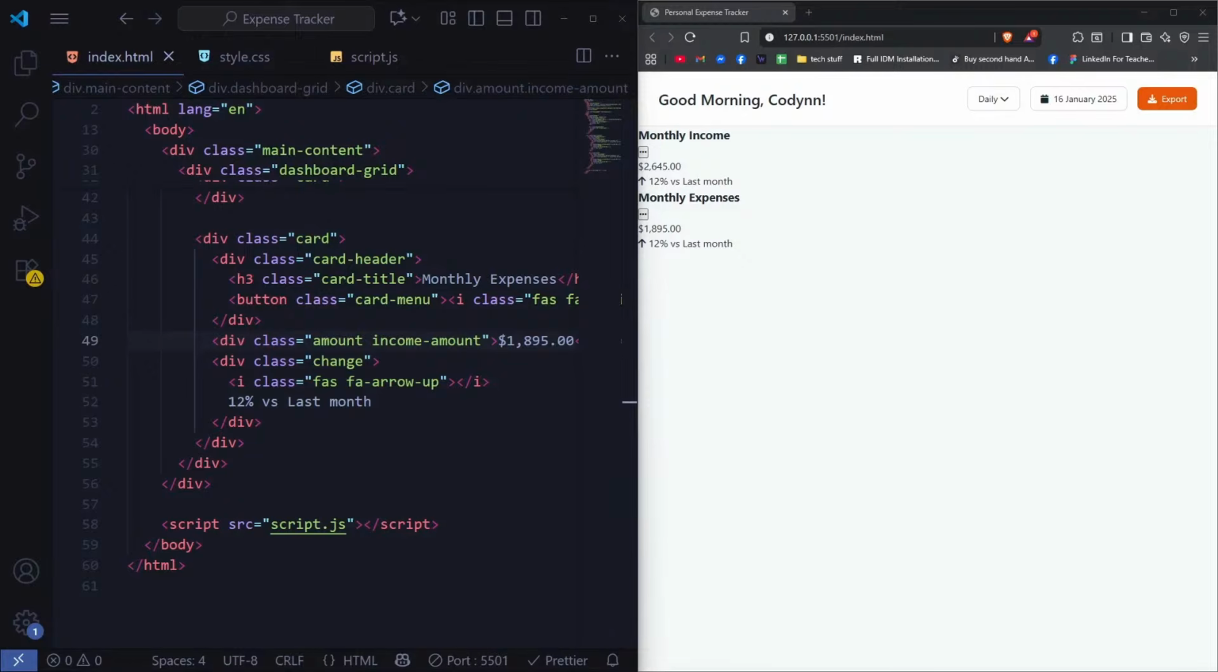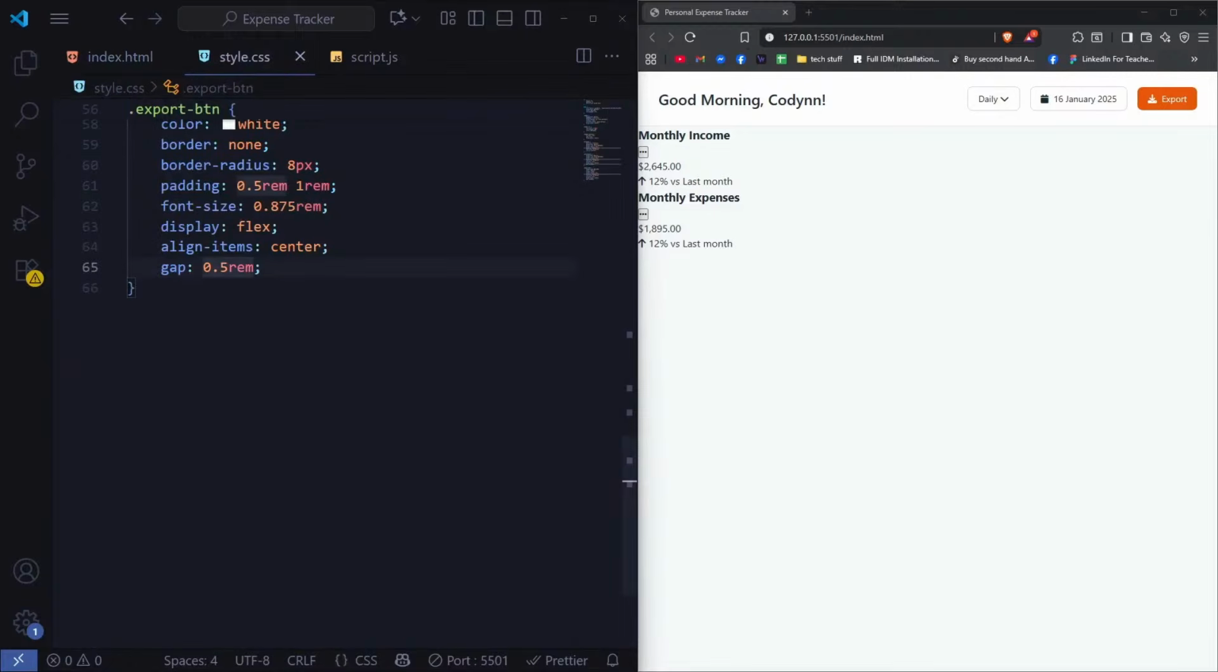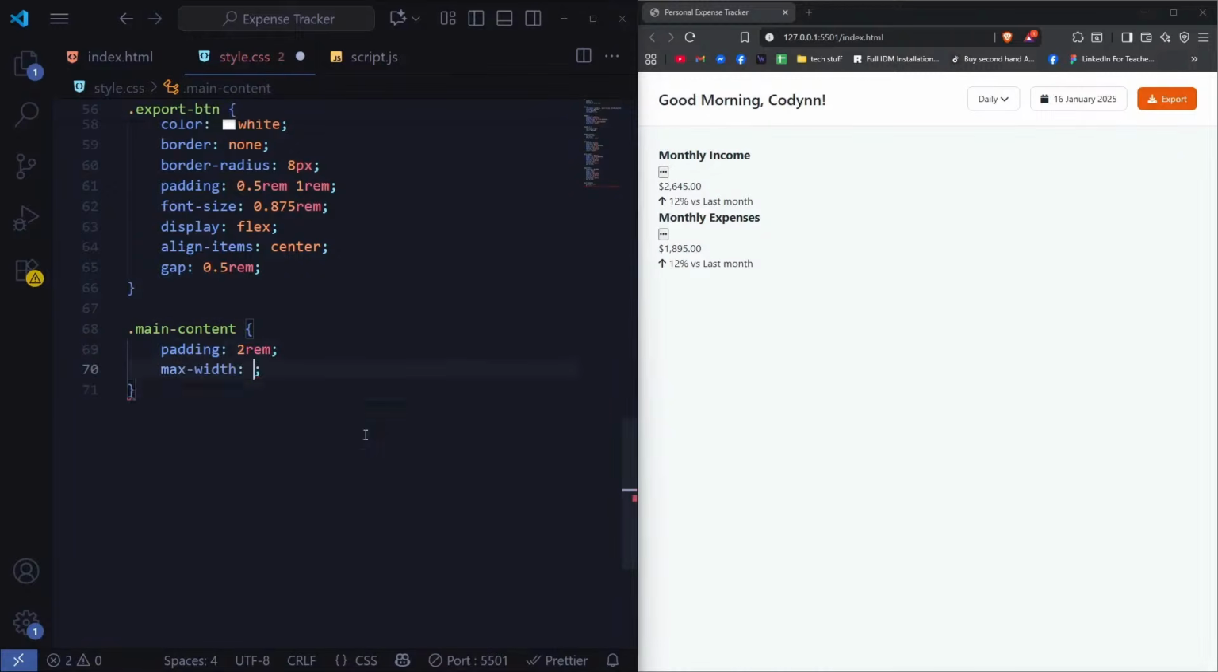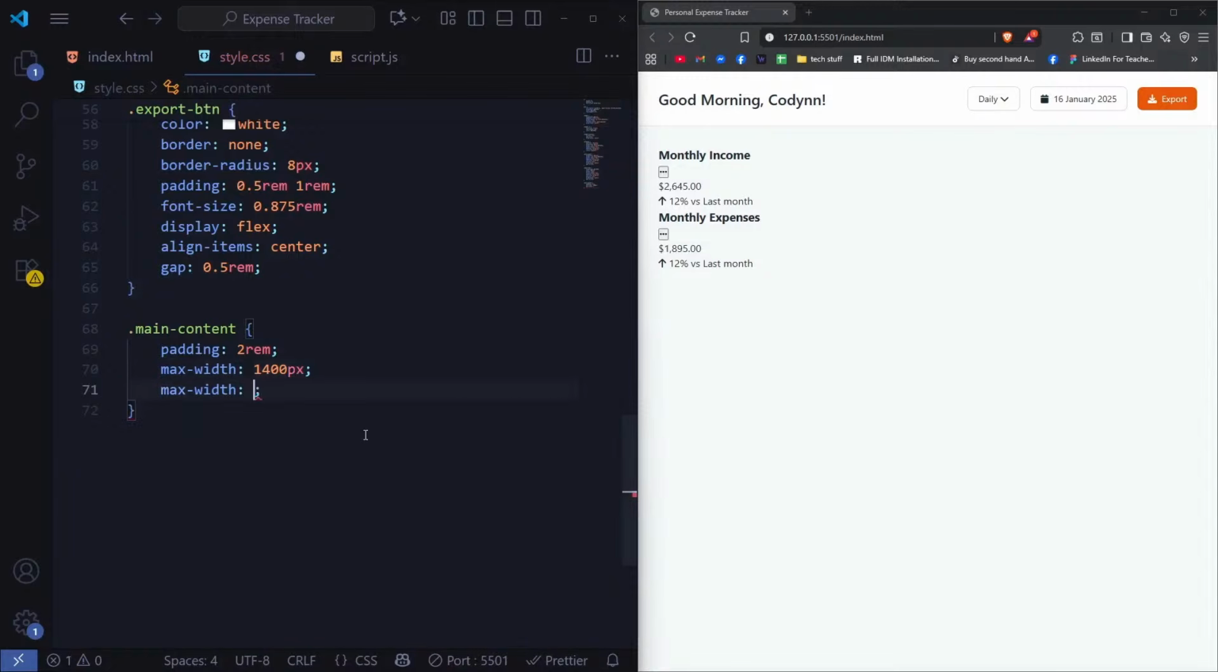So now for the actual thing, right? What I'm gonna do here is basically give the styling. So here I'm just gonna style these two things first. So let's quickly do it. Now for styling the main content here, I'm just gonna do main content and just do padding, set that to 2rem, and also do max width, set that to 1400 pixels. Also do margin set to 0 auto. There we go.